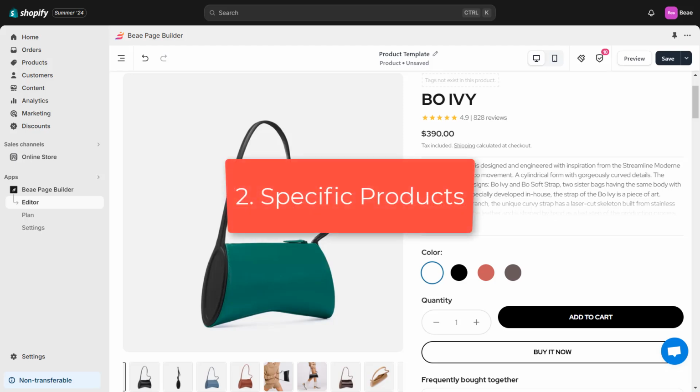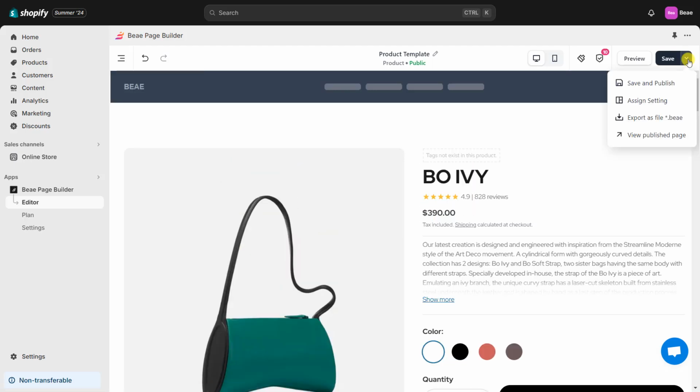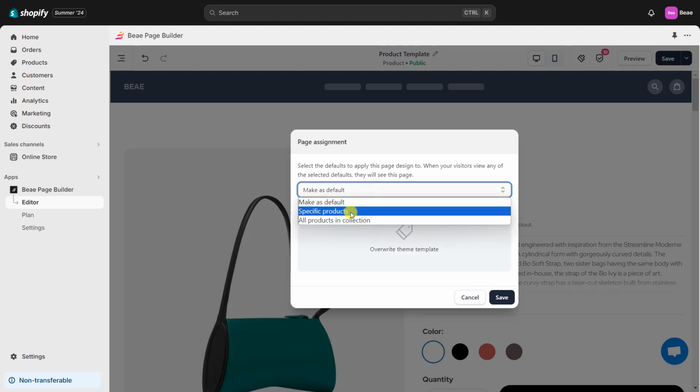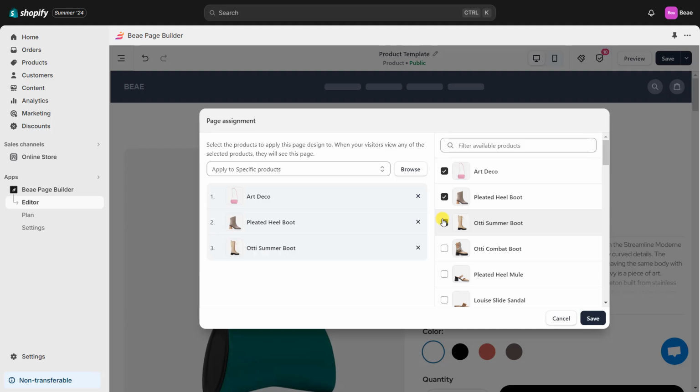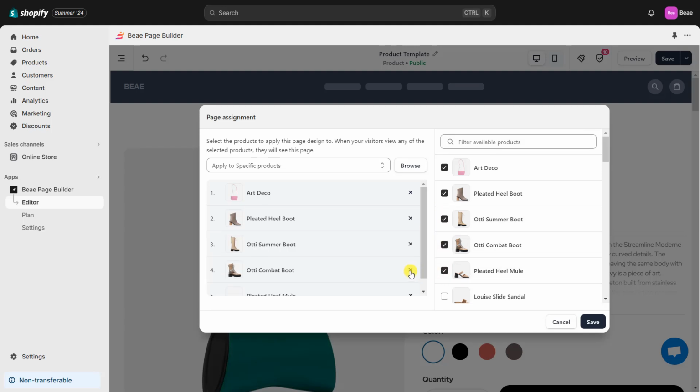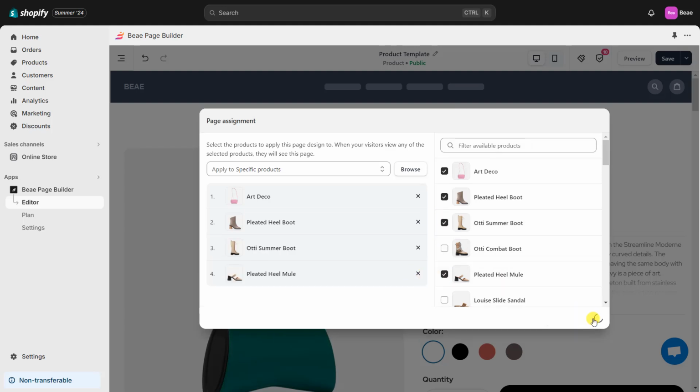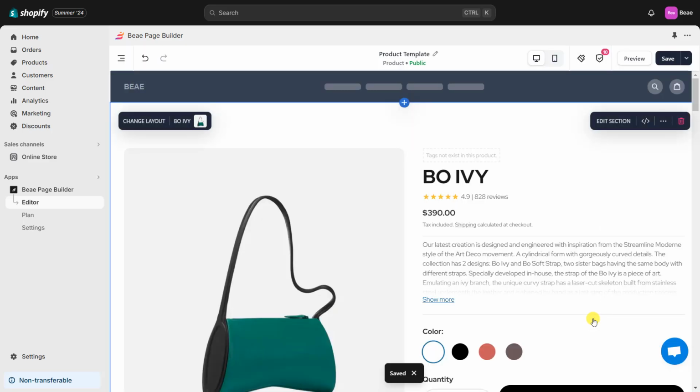2. Specific products. Like Make as Default option, you choose the Specific Products option in the drop-down list, then click on Browse to choose any product you want to that product template. Next, click on the Save button to complete your selection.